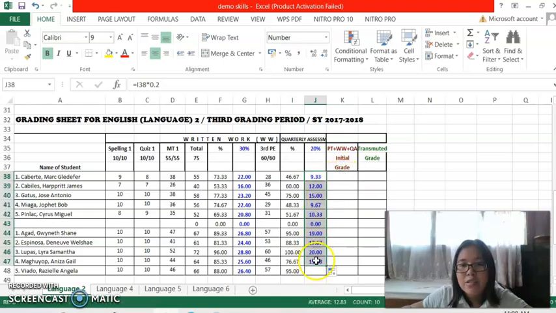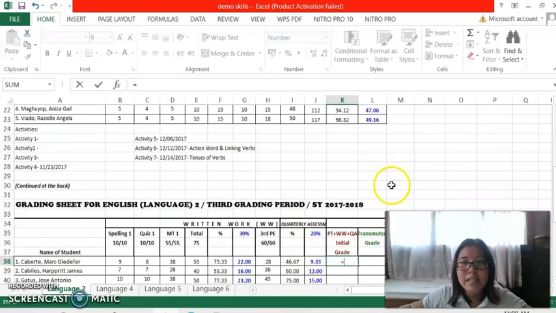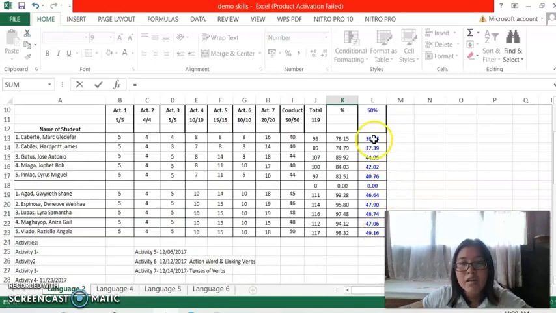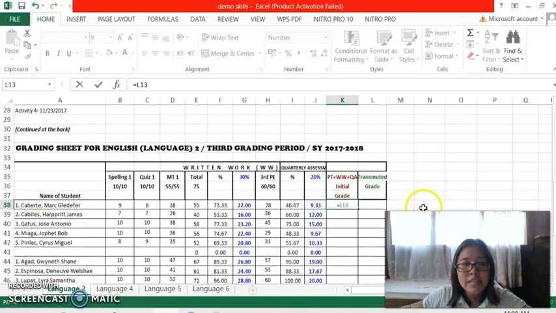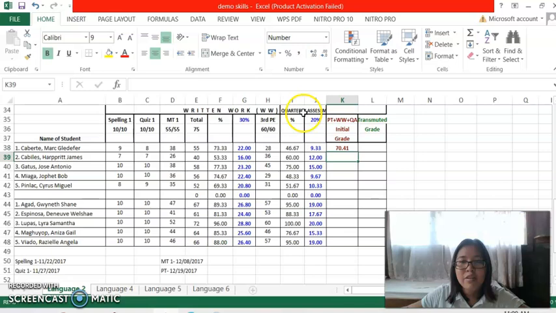Next is we will get the initial grade. So all you have to do is to add it all. So equal sign, click L13, and then we will add. Next is the written work. Next is the 20%. And there you got it. And then we'll drag it down.